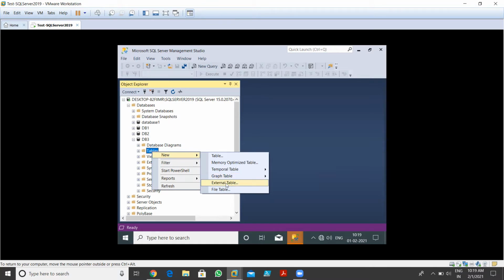We have the external tables also. An external table is used to connect to a Hadoop database. If you have other databases, or if you want to connect other tables in the databases, we can use the external table option. Next we have a file table, which is used for storing files in the database. So these are the tables we have. Today we can see how we can create the standard table, so I click on the simple table.